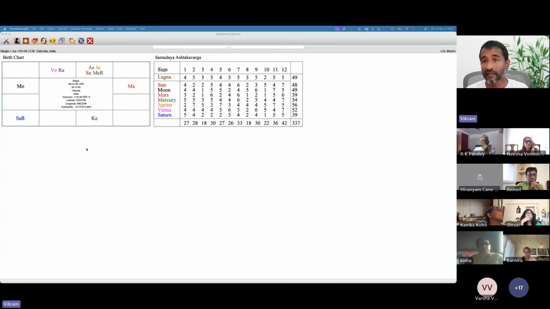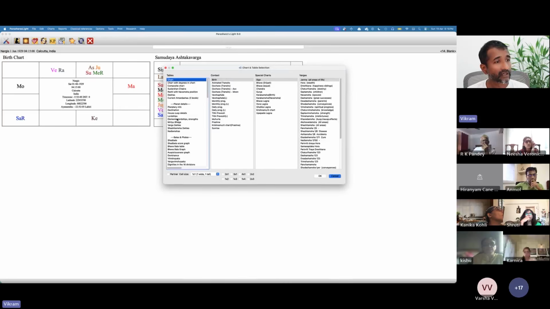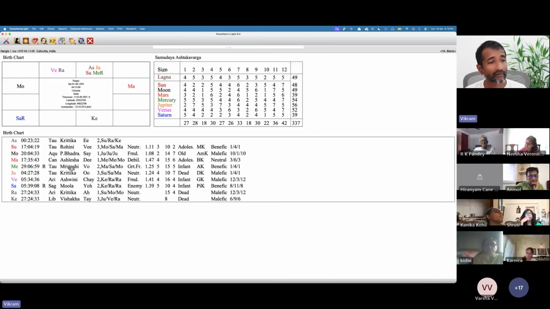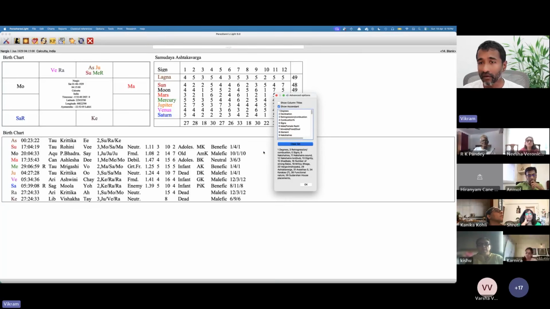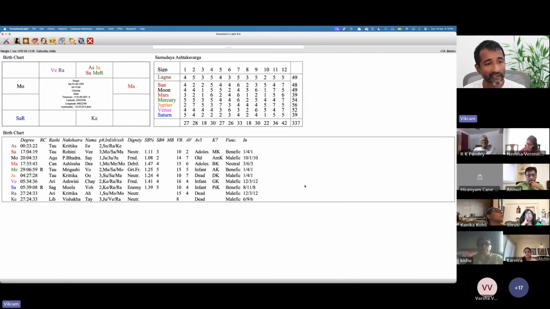Another interesting chart, let's see, if I double click, one thing that I use a lot is planetary information. We actually added this to our screen last time. Extremely useful, right? This one. Now this, I go to advanced display options, right click advanced display. We did this last time. I show column titles and I get the titles, right?